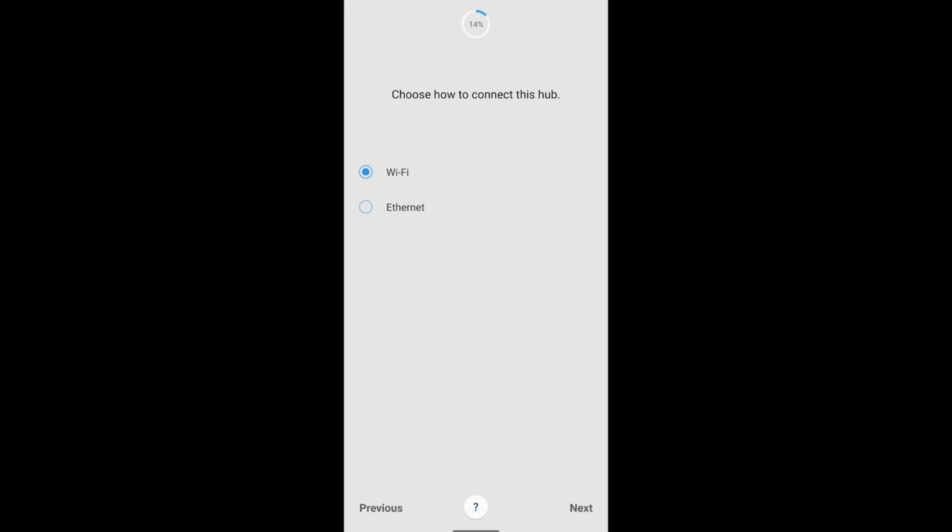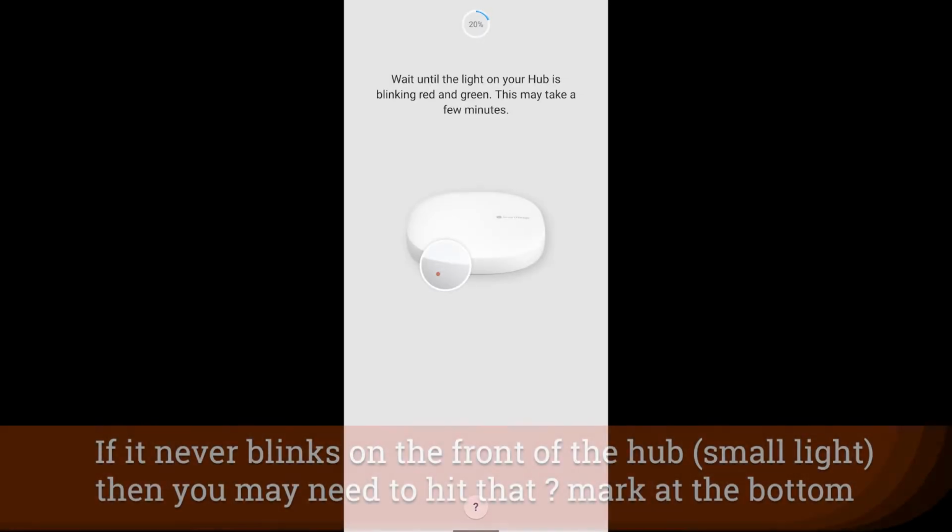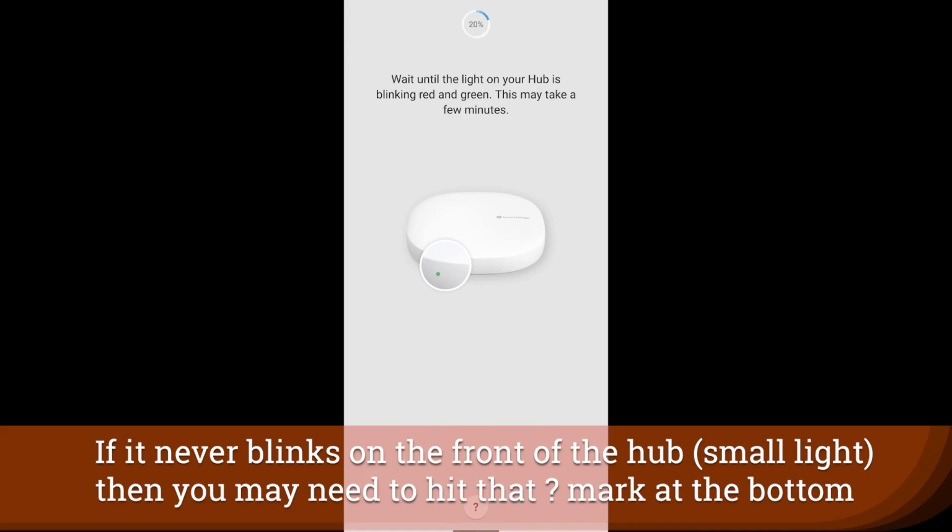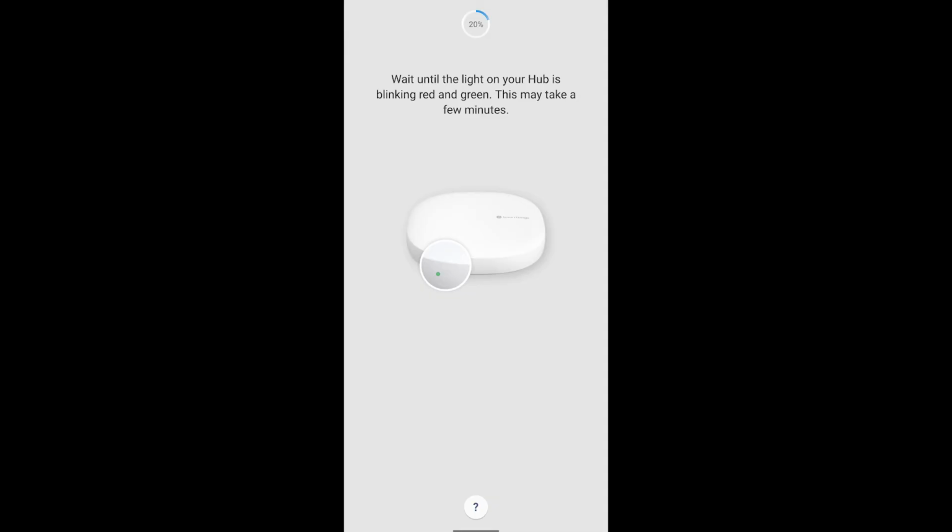Now, I'm going to choose Wi-Fi because that's the hardest way to do this hub setup. And now they tell you to connect the power cable and then hit next again. Now, you have to wait a few minutes. And you could have connected your power cable a few minutes ago, but it's got to be blinking red and green. And once it is and the app recognizes this, you have to scan the QR code on the back.